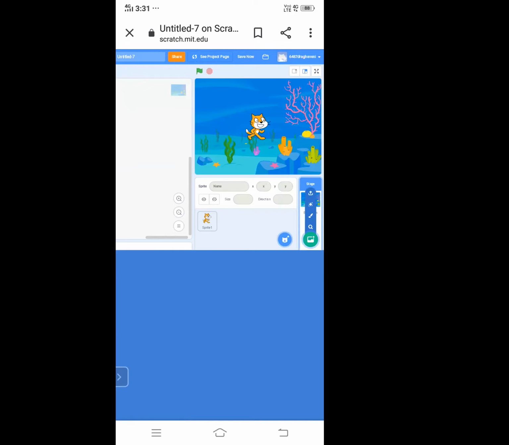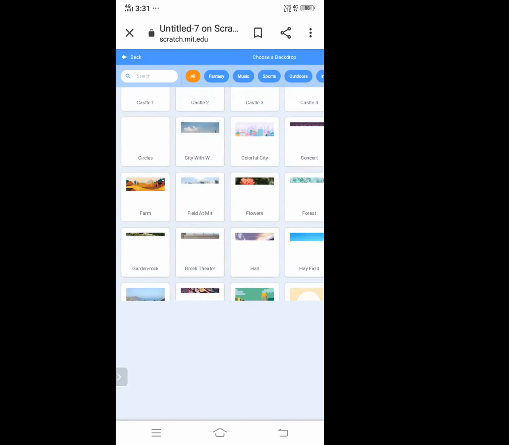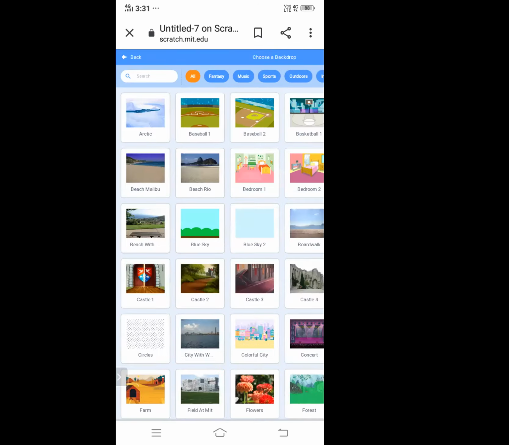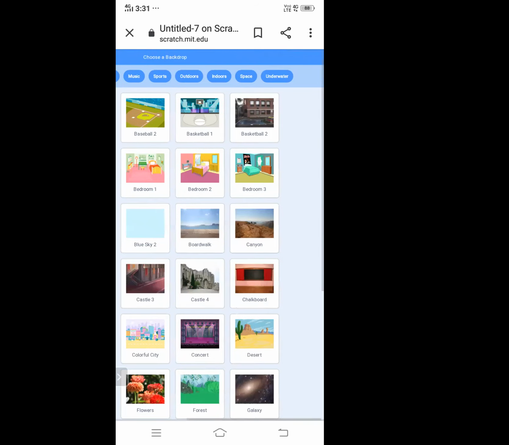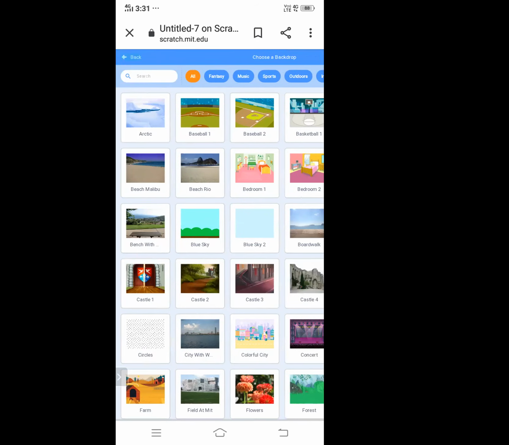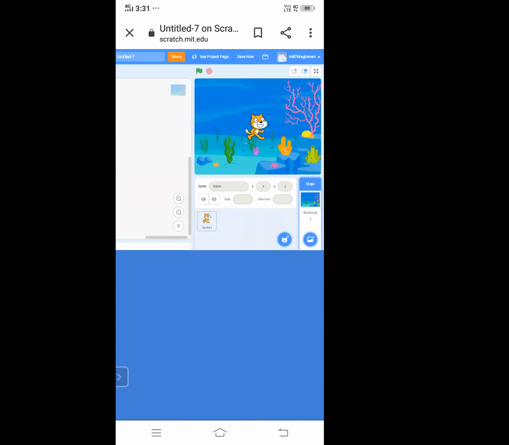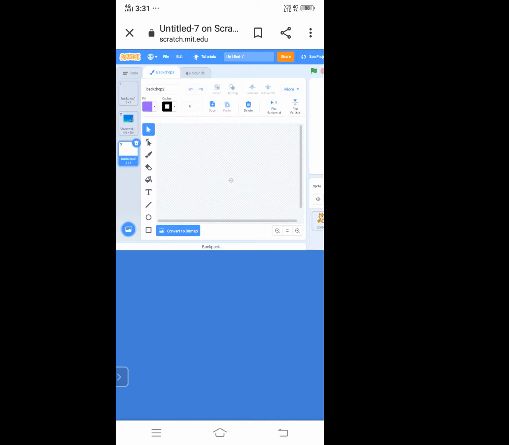So these are all called backdrops. It means background, but in Scratch it is called backdrops. So we can apply backdrops by searching, or we can upload, and we can paint also. I didn't like this backdrop. I want to paint, so simply go to paint.